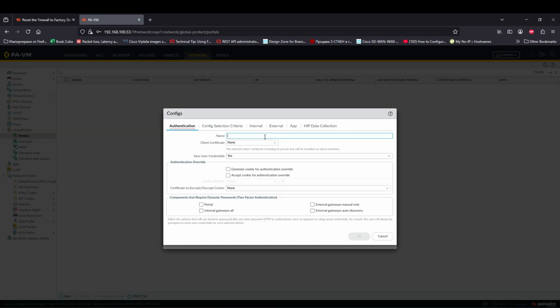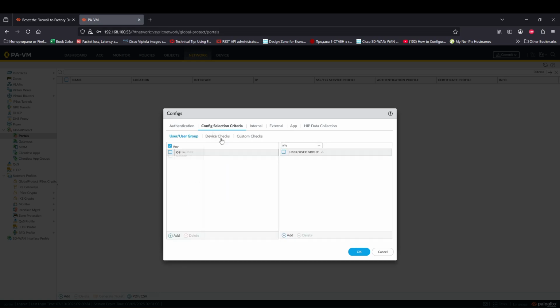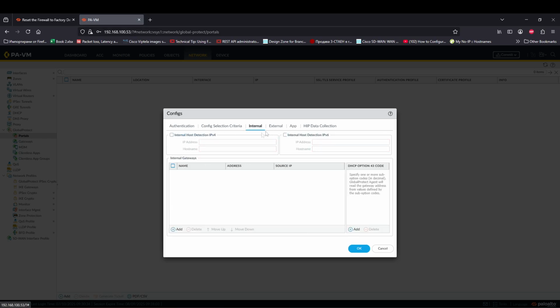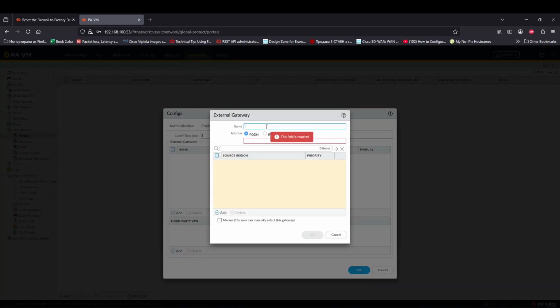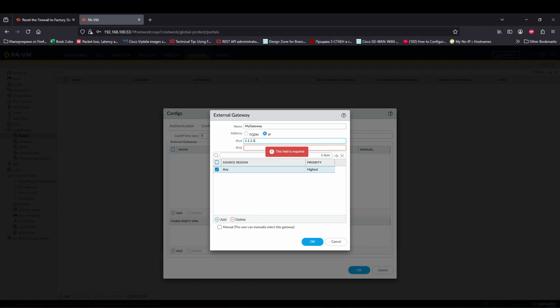And now let's proceed and do some agent config. Default agent CFG. Okay. Config selection criteria. We are not going to use any special. For internal host detection, we are not going to have, and for external gateway, my gateway. As I already mentioned, for everybody, it will be the same.